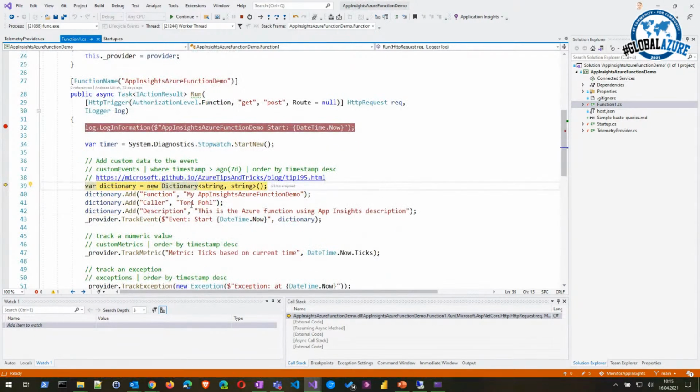And now I say, okay, I create a new dictionary. In that dictionary, I pass my own data, like a key-value thing. There are 3 properties which I add to that dictionary, 3 items here. And then I simply say provider track event. And now I hand over that dictionary.